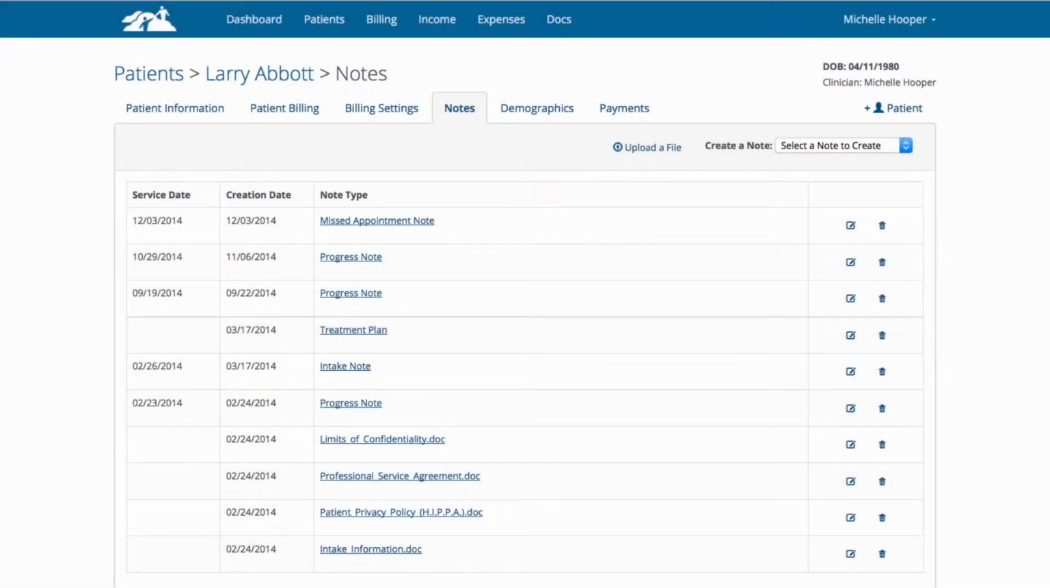On the Notes tab, you can create, upload, and store all of the documentation related to the patient. When you create an intake note, treatment plan, or progress note, they are automatically stored in this area. You can also scan and upload other documents such as insurance cards and other pre-admission paperwork that may pertain to this patient.